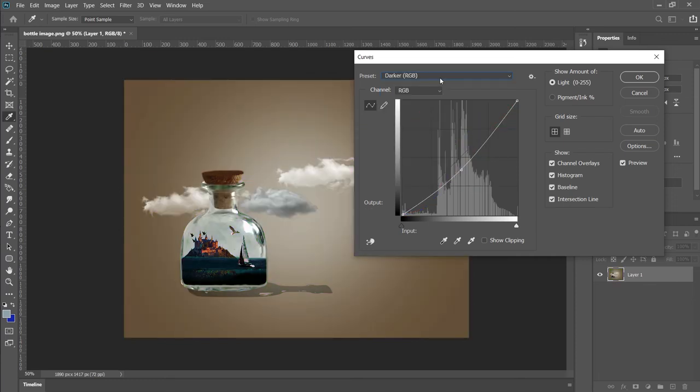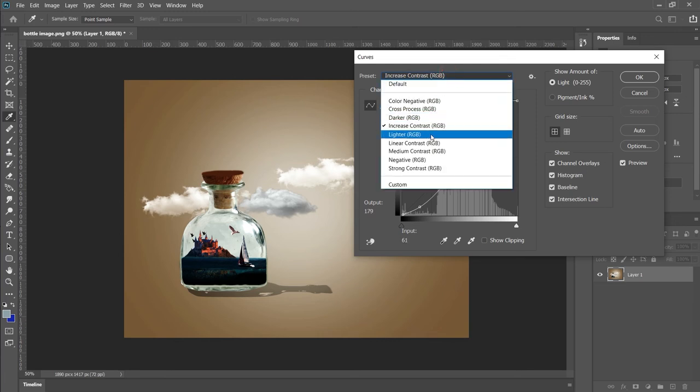And if you want the image to be more contrasting in nature, then you can access it. Basically, you have a number of menus down here, wherein you can make the image lighter, linear contrast, medium contrast, negative and strong contrast. So all you need to do, depending upon your image and your design, is perform a trial and error till the time you get satisfied with your settings. So that's it.